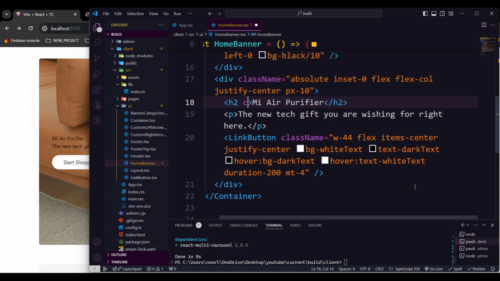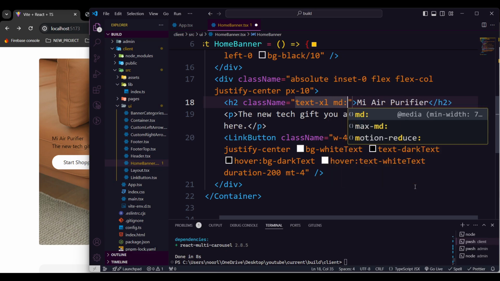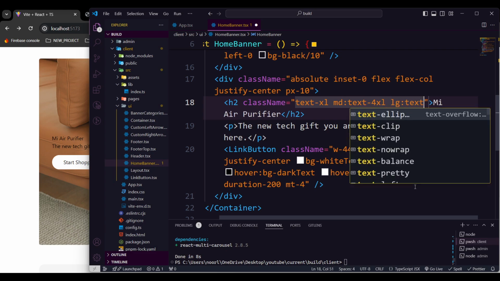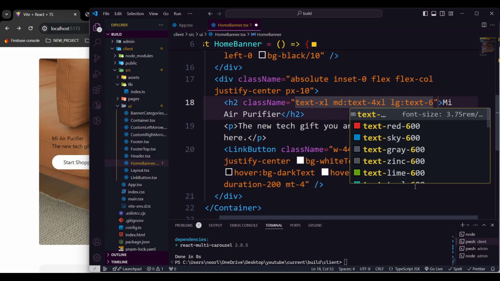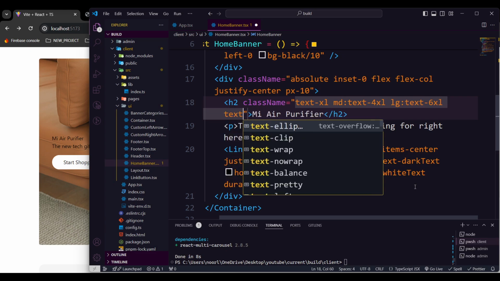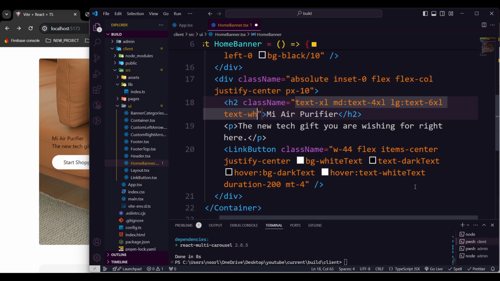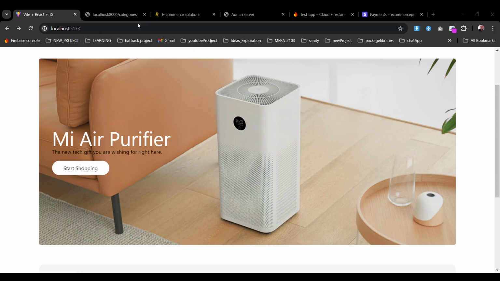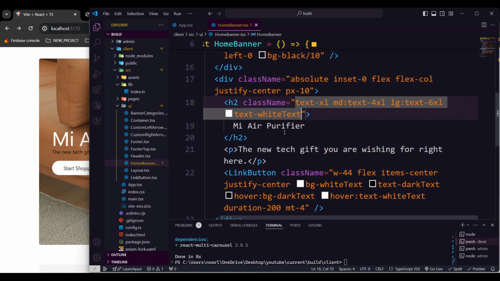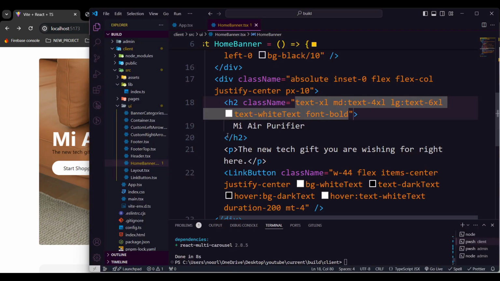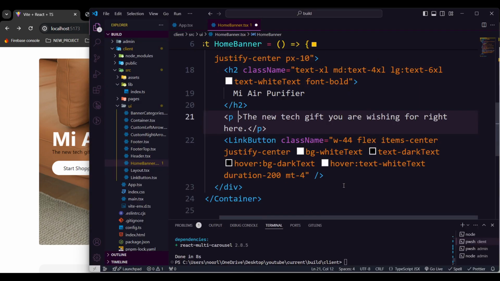For that h2 tag, put a class name. Text should be XL, and whenever it is MD, text should be 4XL, and also LG, text should be 6XL, and after that text should be white text. Okay, similar, but we need to make the font weight bold. Okay, that looks fine. And for the p tag also, we're gonna grab some class name.